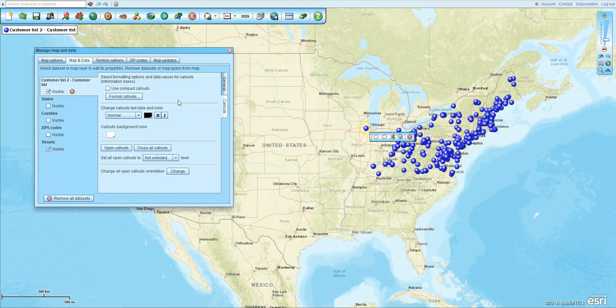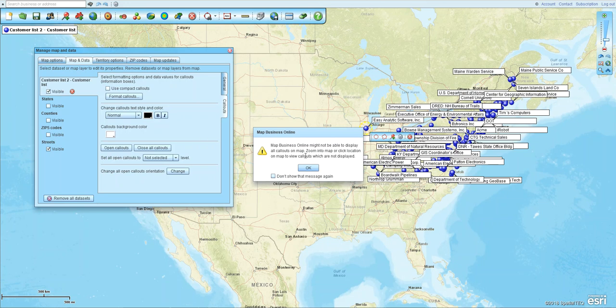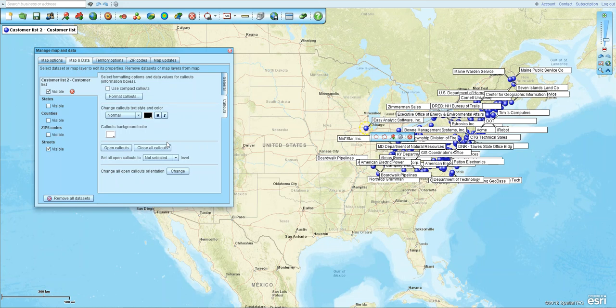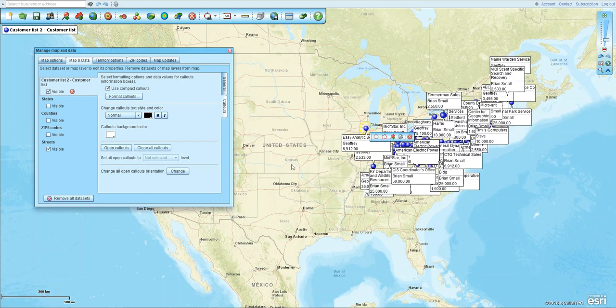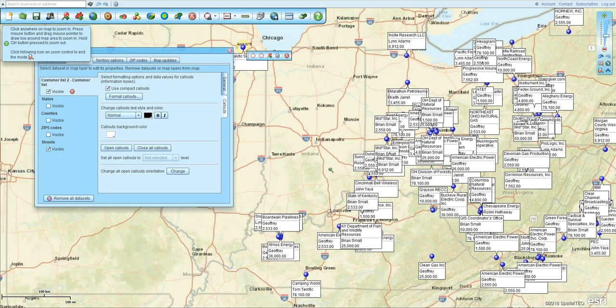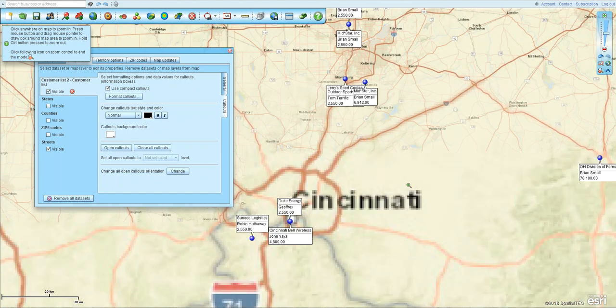If you'd like to have all of the callouts appear on the map at once, you'll also see an Open Callouts button at the bottom. Now this will get a little bit overwhelming sometimes if you have a ton of point data, and so you'll just see all this information at once. It's handy if those points are spread out. We also do have a button here that says Close All Callouts if needed. And we also have a checkbox that says Use Compact Callouts. Compact callouts are if you just essentially want a small amount of information to appear. That's handy if you just have a couple fields that you'd like to show off on your map.